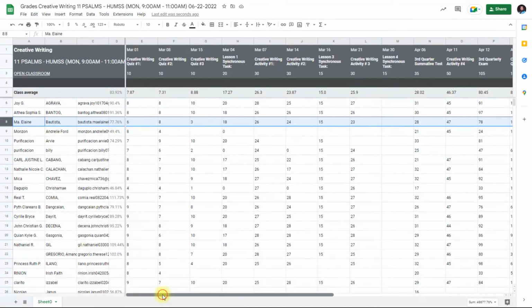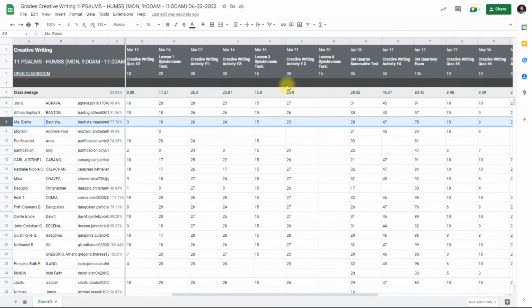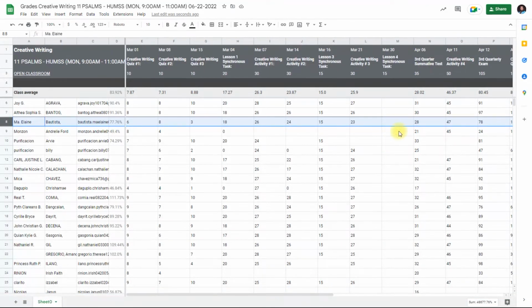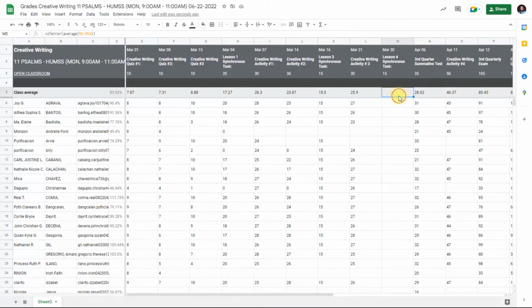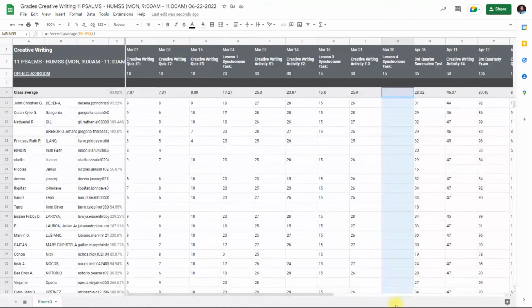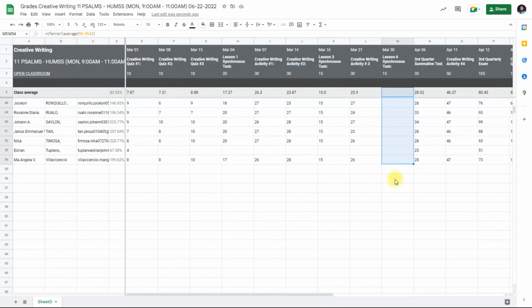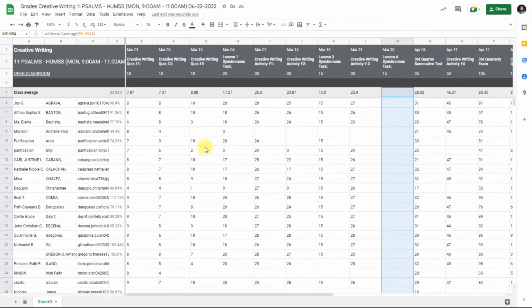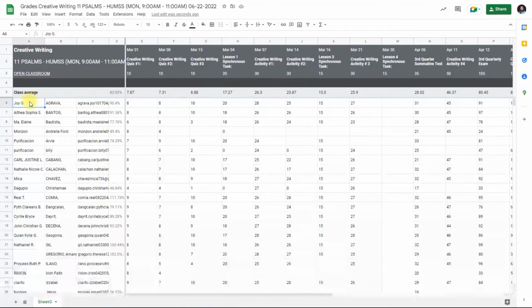As you can see here, I have a blank column. I purposely left this blank for this example because this is what the activities column will look like if you don't return the grades. So you really have to check and return the grades to make sure that you have the data in this document. If you don't return the grades, the document will be blank.